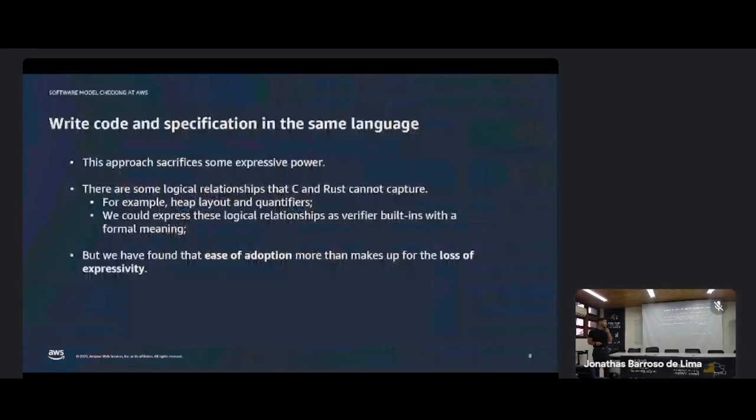So the first thing that we observe is that whenever you are dealing with proofs, you need some sort of specification over your system, right? And this creates a burden for the developer because sometimes you need to use a separate specification language. So we try to decrease this burden by writing code and specification in the same language that the developer is already working in. So all of the specification that we do for our system is written either in C or in Rust. Of course, this has a problem in our community, right? You lose expressiveness.